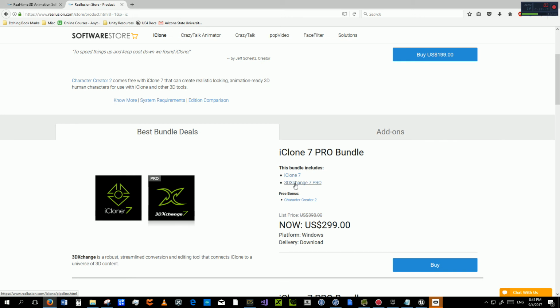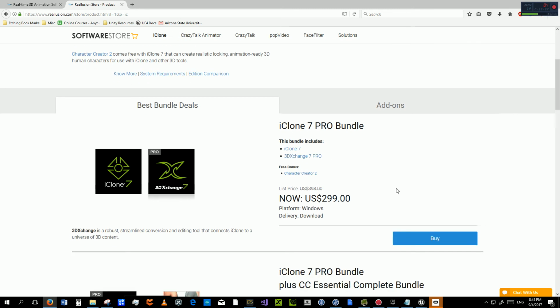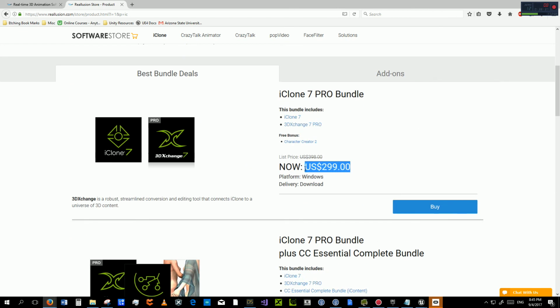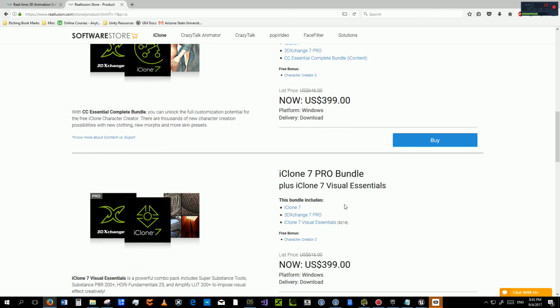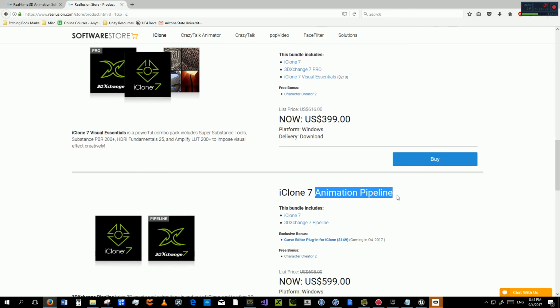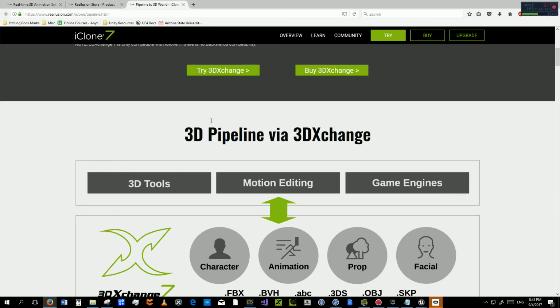So you can import characters from Daz Studio or Maya or wherever you're getting the character from. You can import it into iClone 7, but you still can't export it. So you can animate it and everything, but you can't export it anywhere, which is a huge bummer because I was really excited about this. Then you get down to what's called the animation pipeline. And so the 3D Exchange 7 pipeline is, whoops, I kind of didn't want to do that.